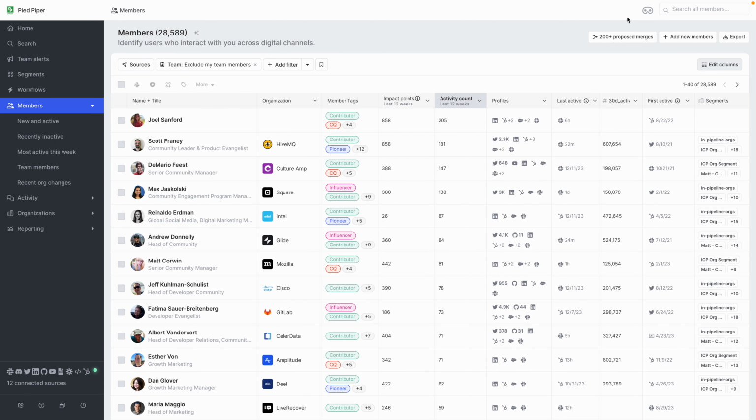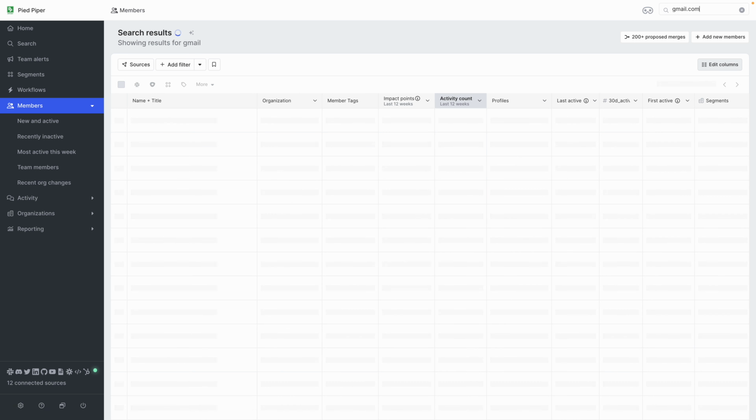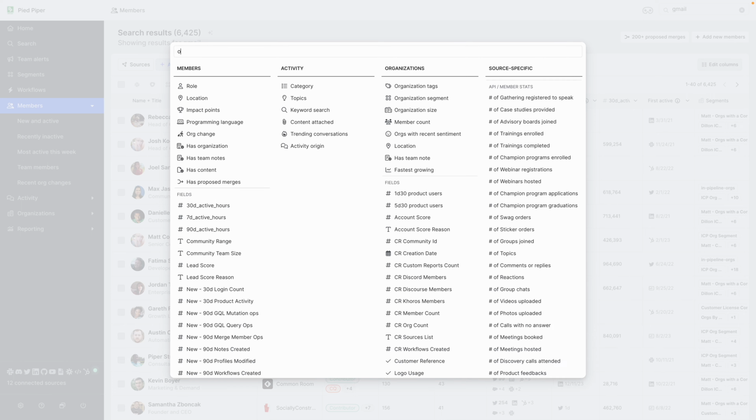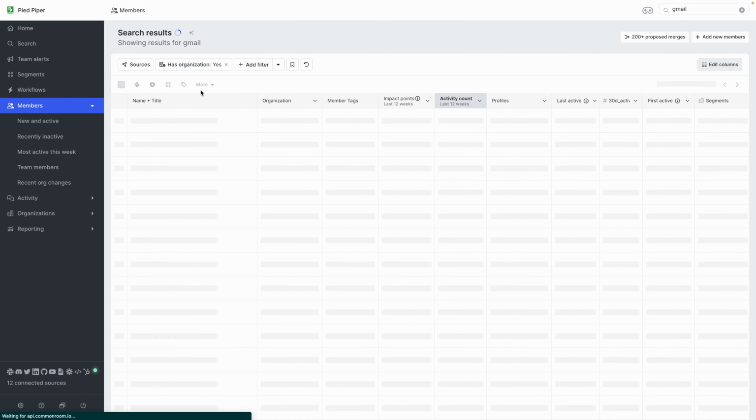Here, I've jumped into a more built-out Common Room instance, so let's look at how you can find and tag these enriched users. After a little bit of time, Common Room will enrich all of these different profiles, and you can find all of the ones with a Gmail address by searching for gmail.com in the top right search field. And now, let's say we want to narrow down only the people from our list who are associated with a company. So I can filter based on the Has Organization field.